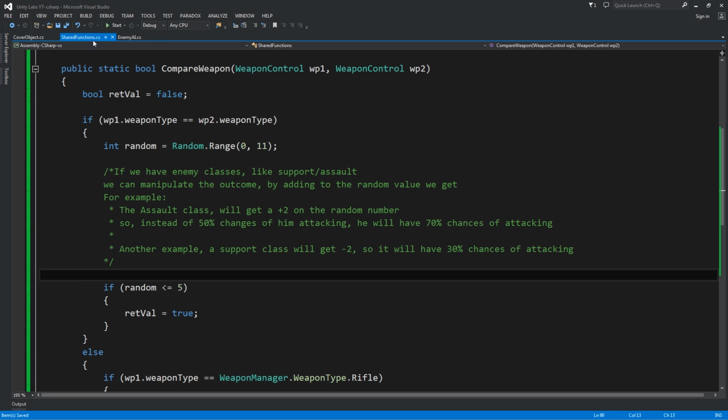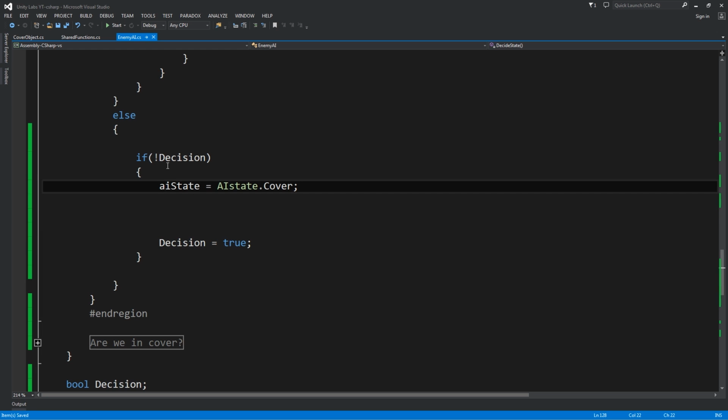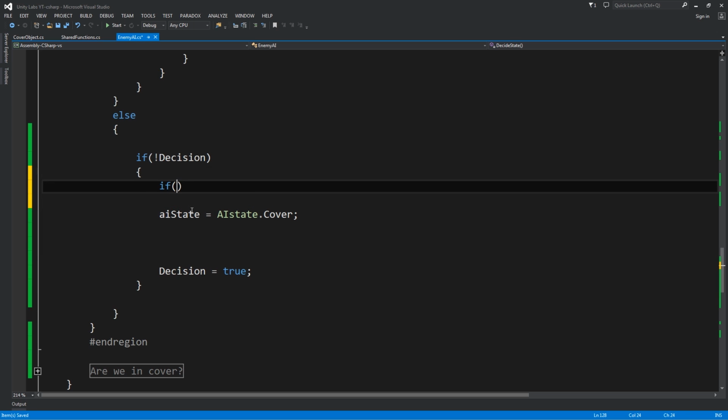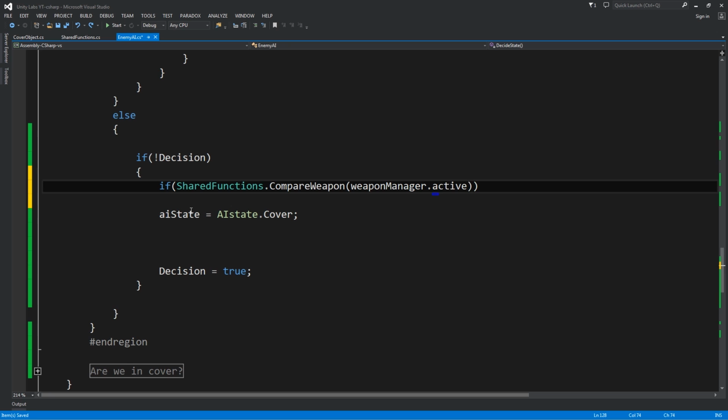We want this to happen only once. We do this because if we have random decisions, if we have exactly the same weapon, then the random numbers will go every frame, so every frame our enemy will make another decision and another decision, so it will never actually make a decision in the end. So let me close the new enemies we made. I'm going to leave only our first one.